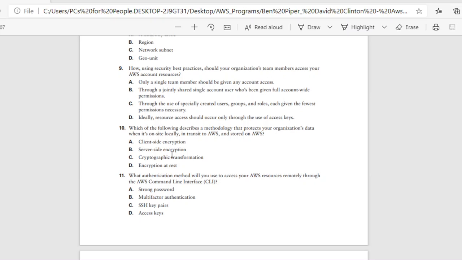Watch the question. On-site, locally. That means you need a client portal to do it. So what will it be? I think A would be the correct answer, because server side will be when you're already on the AWS side.